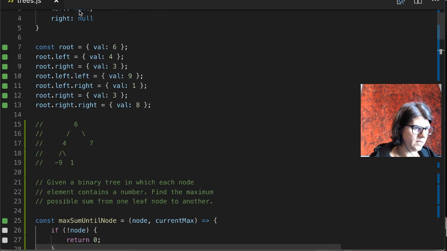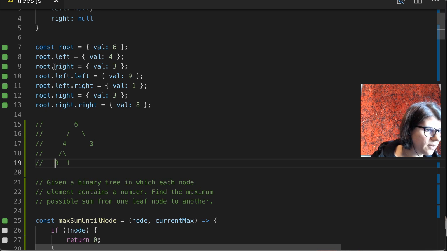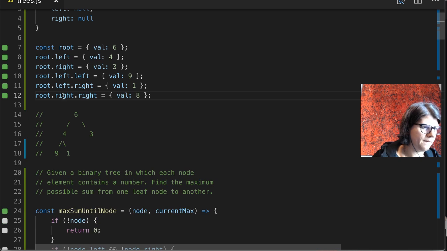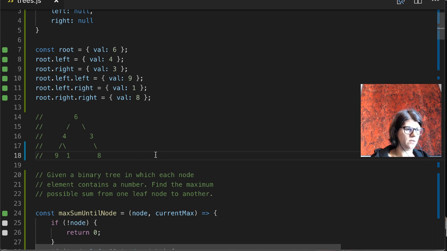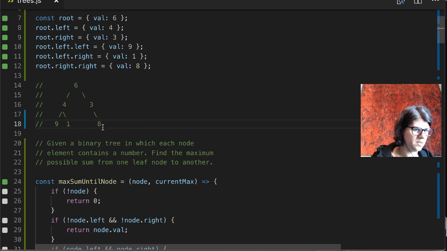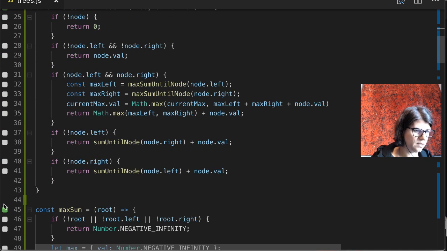So what kind of tree should we use? We should probably use this initial tree. It was 4 and 3, and left was a 9 and 1, and the right, why do I have right twice? Is that the tree we had? Six, 4, 3, 9, 1, 8. I think that was the tree we had. So what's the maximum here? The maximum we're expecting is 9 plus 4, 13, is 19, is 22, is 30. Let's see if that's equal to 30.